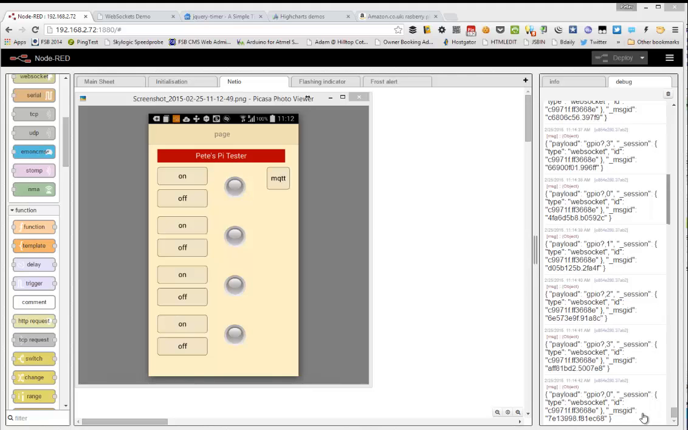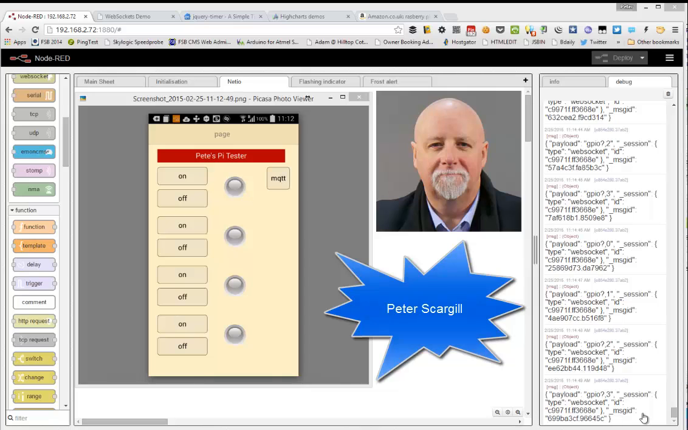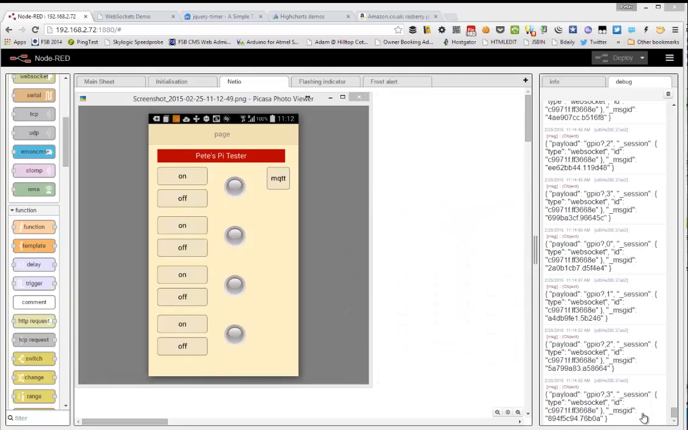Hi, so what I'm going to show you here is an example of using Node-RED on the Raspberry Pi 2 in order to do some very simple control. At this point, I've not introduced security or external addresses, so this is purely internal, but there are several ways of making this work externally.